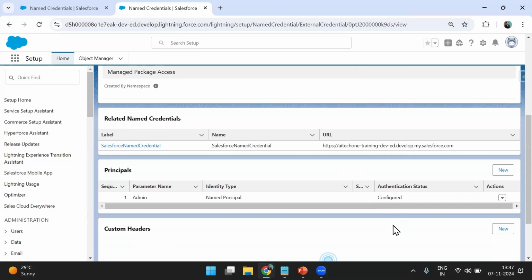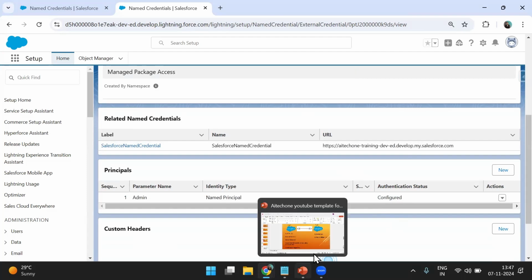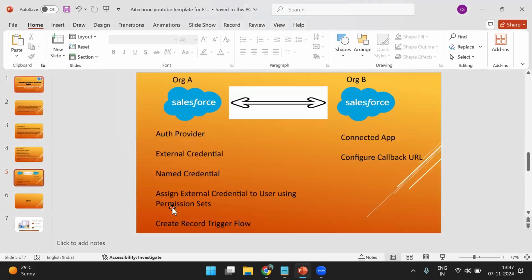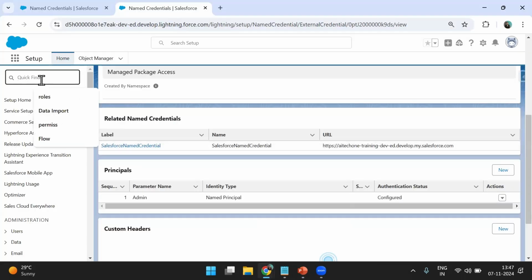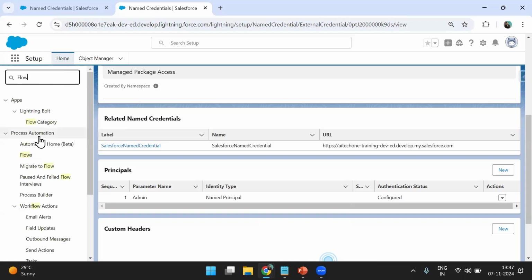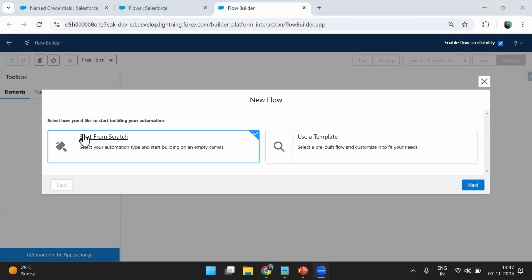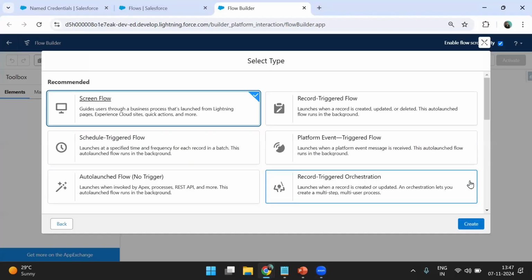Now it's time to create a flow. So basically, we have successfully done all the basic steps, and now it's time to create a record-triggered flow. So let me create a flow. I'll just select flows, and click on new flow. And select start from scratch.